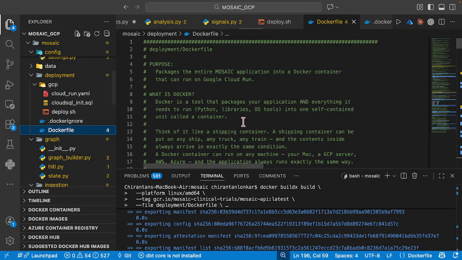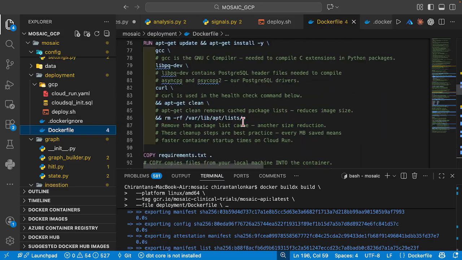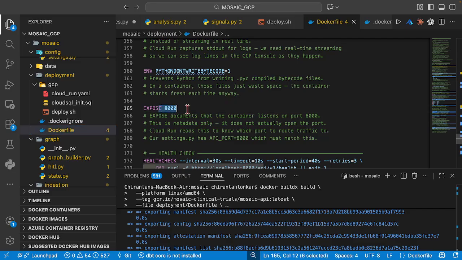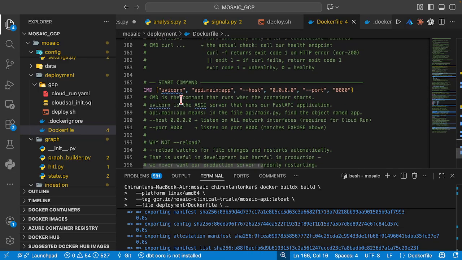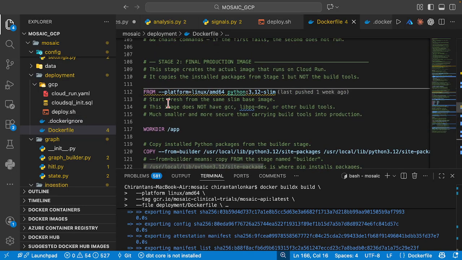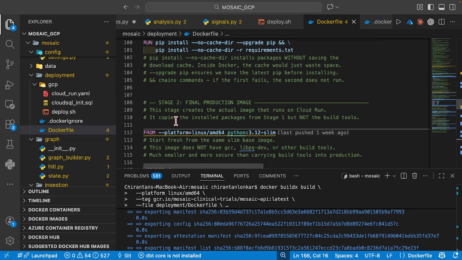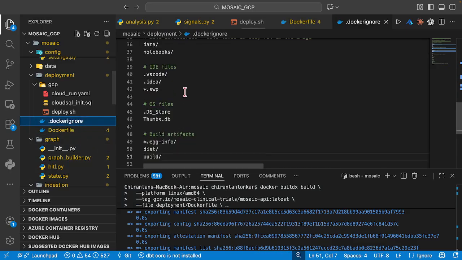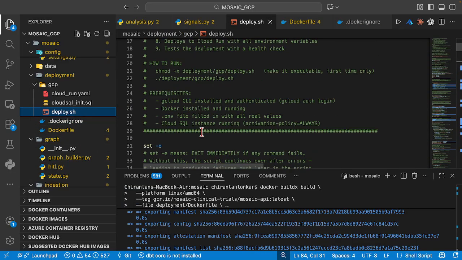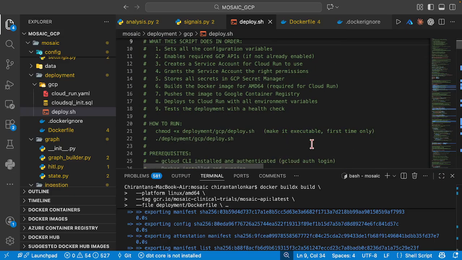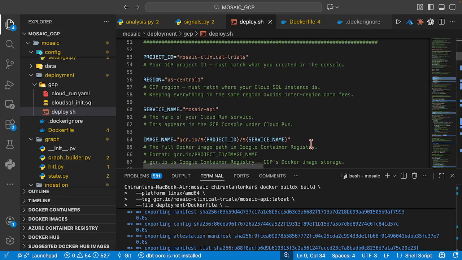In GCP, first and foremost, you can find a Dockerfile being created here. This is the Dockerfile which is talking about all of the things. For example, it is talking about the 8000 endpoint and the health check. I have already commented it well. You can see the final production image, all of that. You can just read the comments and run it. I have defined the Dockerignore, and I've also defined the deploy.sh file, which helps us finally deploy. This deploy.sh is your deployment script, which is going to make it deployable on the GCP.